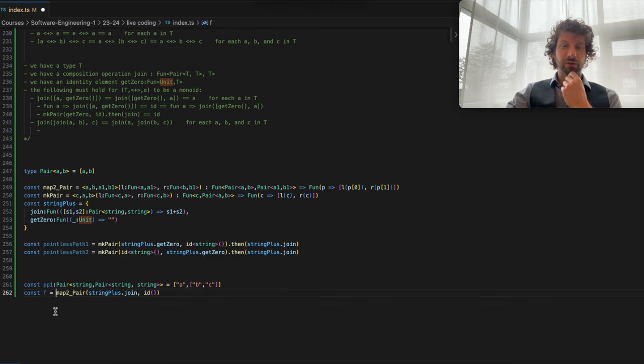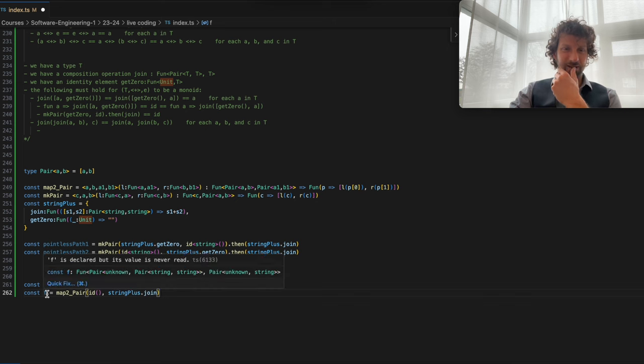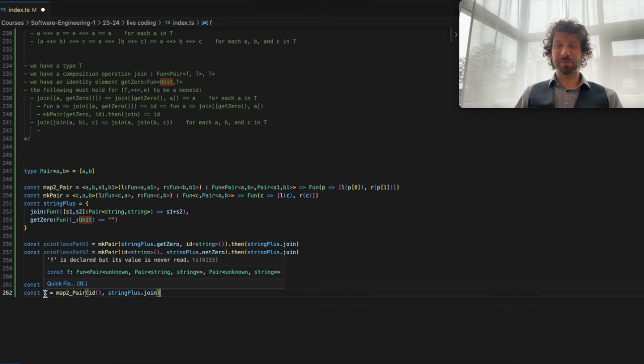So it knows that, okay, the first, so I swap them around, ID and string plus. That doesn't matter because we're going to do the symmetrical one in a moment. So this takes as input, well, the first value is unknown because it has no clue. We gave the identity, so it doesn't know what the first value is. The second value, you can see it's a pair of string, but the result is pair of unknown, because that unknown is kept with the identity, and then string.